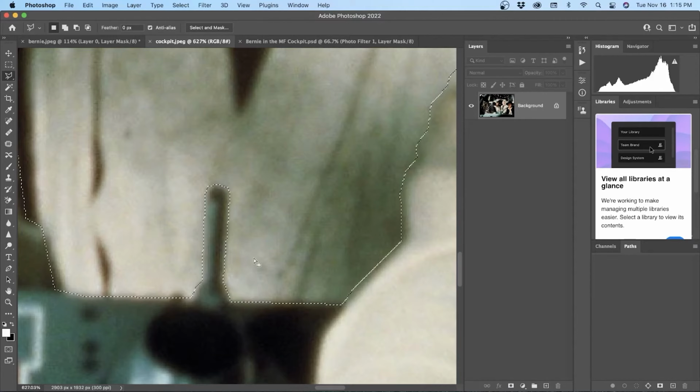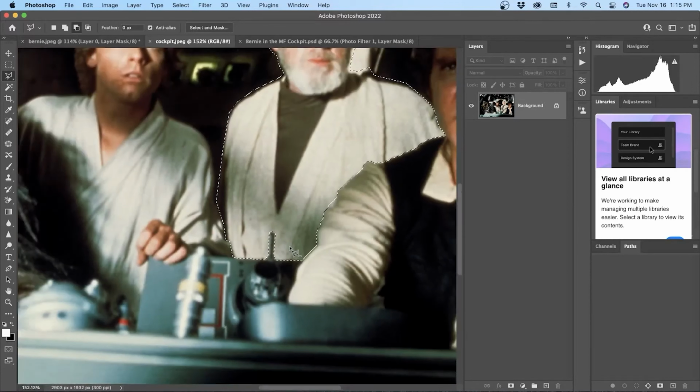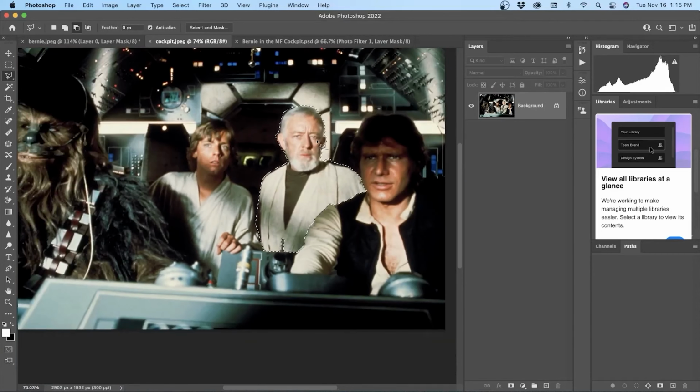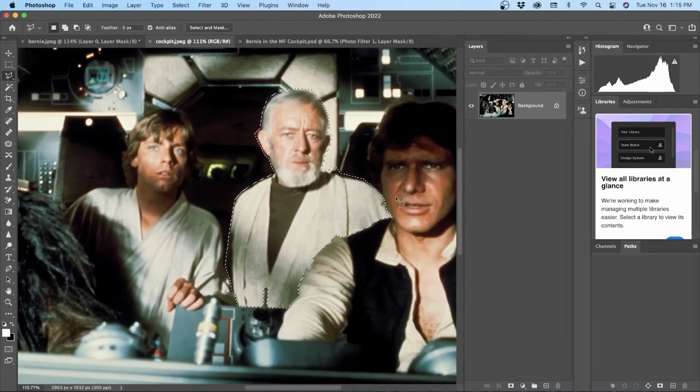Alright, so there we've made it all the way around, and you just click on your first point to close that selection. And then you'll see this line going all the way around, and there's our selection. So from here, we're going to do something fairly simple. We're just going to use AI, the power of Photoshop, to blend that background, get rid of Obi-Wan completely.